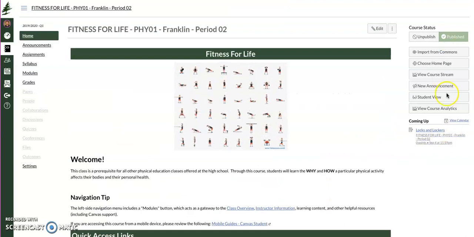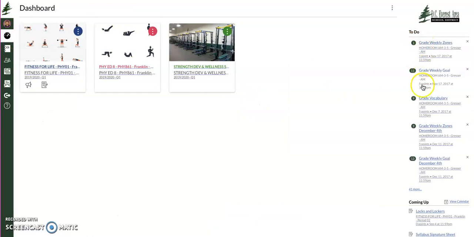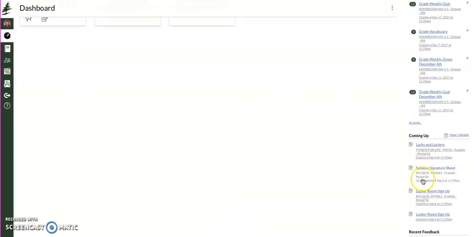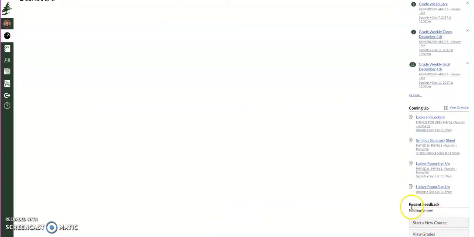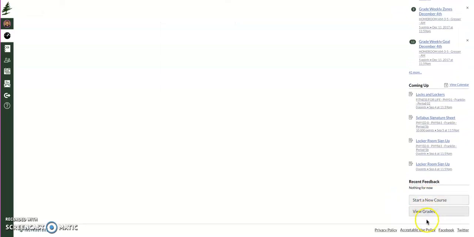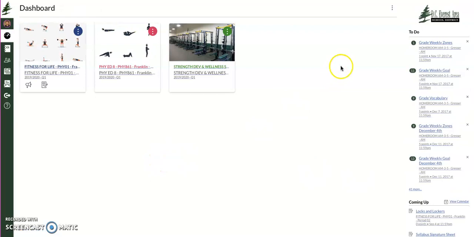You'll learn more about all of these different things on the dashboard. You have a to-do list, you have a coming up section, and once grades start going here, you can view grades, and you can also get feedback that teachers have given you. So that's a quick overview of what that means, and we're going to go on next to looking at how to utilize the calendar.